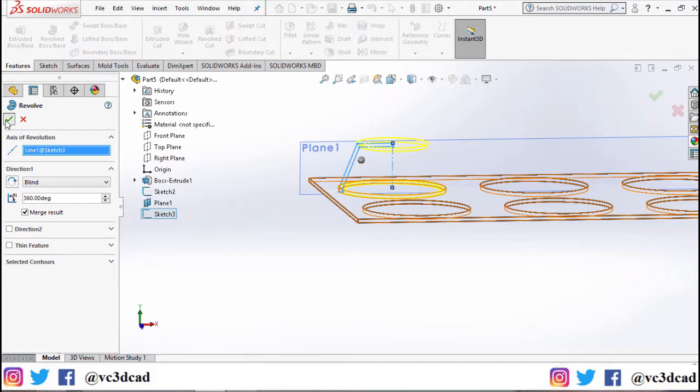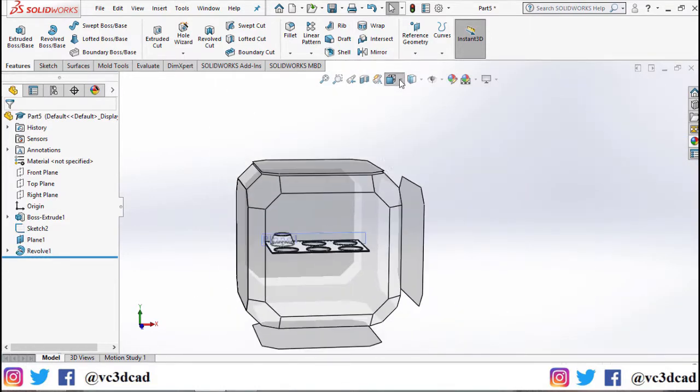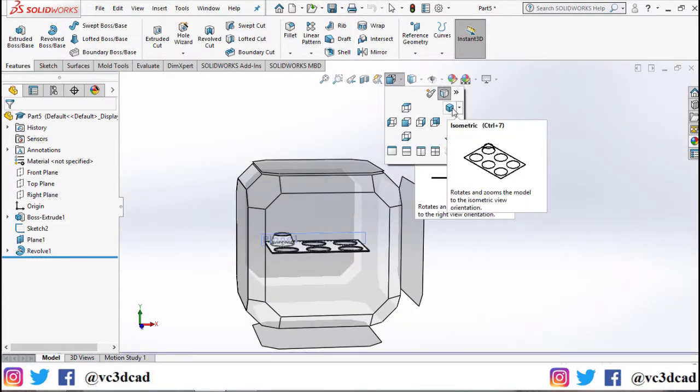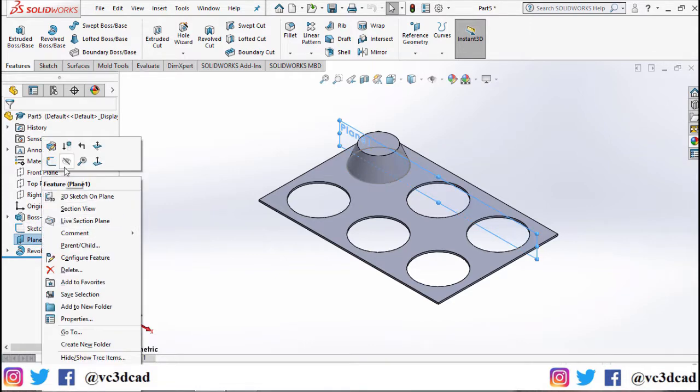Now we'll go back and change our view to be isometric and visible with solid edges. I'll go ahead and hide these planes and the sketch that we created earlier.